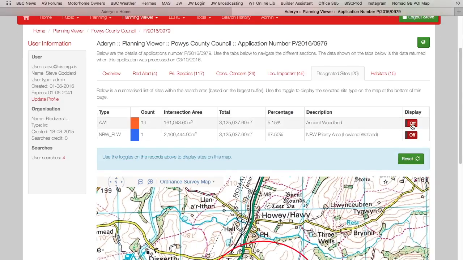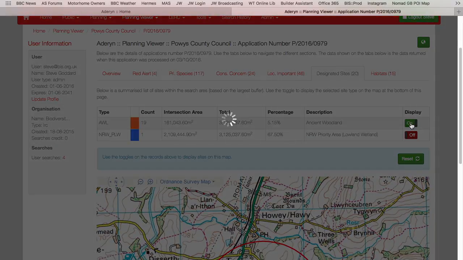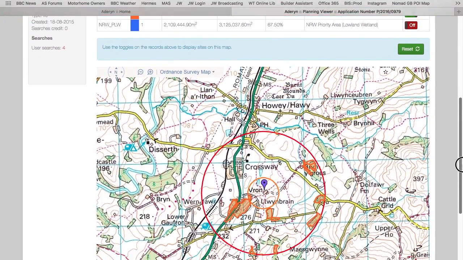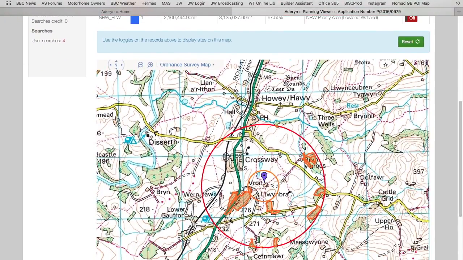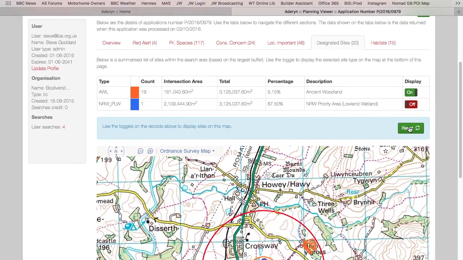And on the right hand side you'll see a toggle that allows you to display that particular site on the map below. So if we turn this particular site on, the system will go away, retrieve the polygons and map them below for you. So you can see those bits of ancient woodland mapped there. You've got a reset button here to turn all those layers back off again.